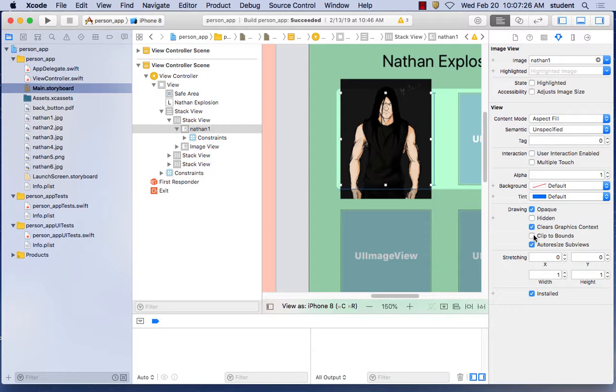Clip to bounds down here, I believe it is right here. See where it says clip to bounds? I believe that's it right there. So again, if you use the aspect fill, see that right there? Aspect fill? You can then go to where it says clip to bounds. What that does is it scales it to the size of the window, right? And then it cuts off the top and bottom.